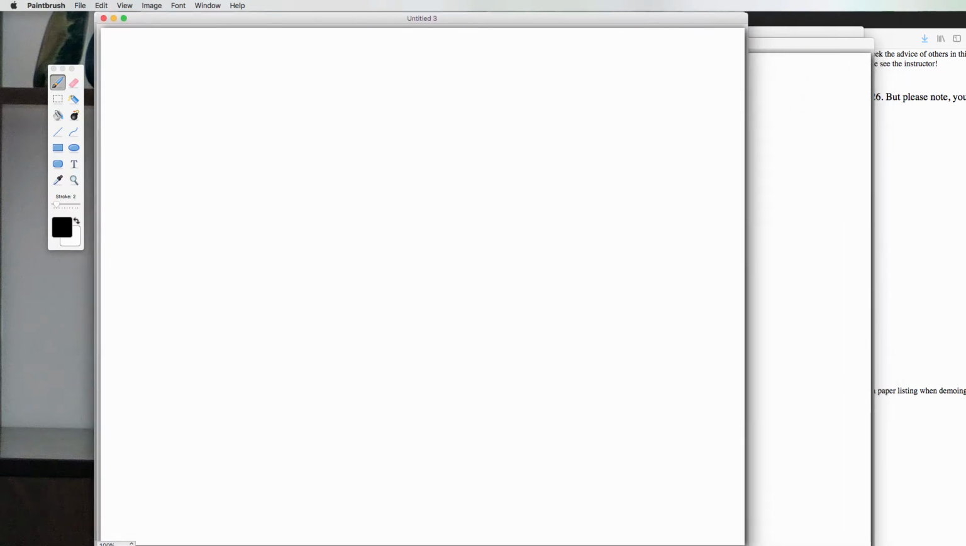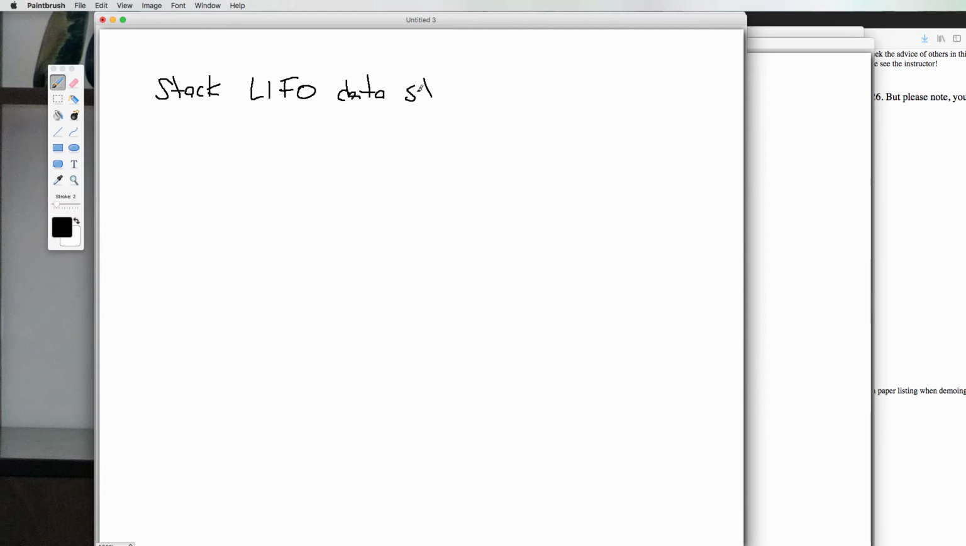So let us consider what is a stack. And I think that there are folks here that probably know what stacks are already. First of all, a stack is a LIFO data structure. And LIFO means last in, first out.